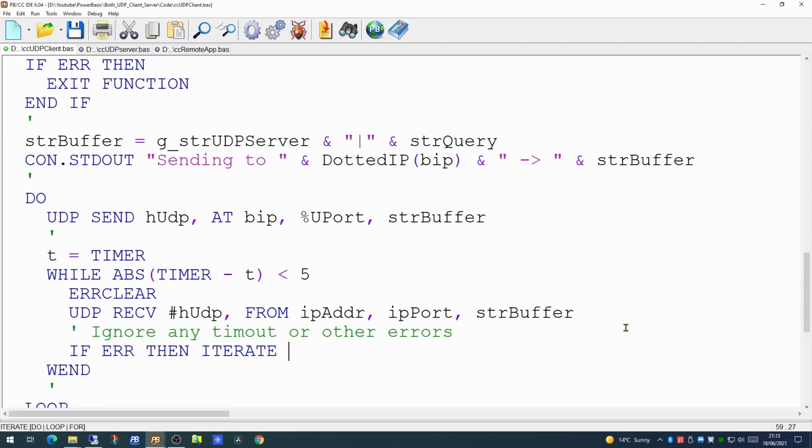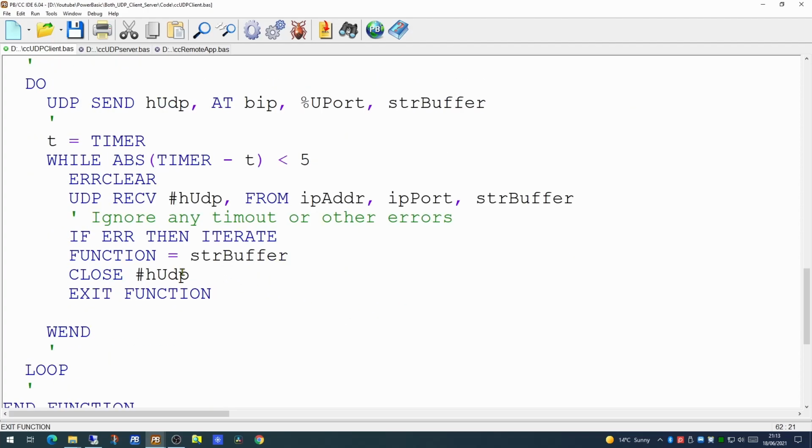So if that times out, we will basically just do an iterate. And if we do actually get something back, then we want to pick up the value that's come back from that server and we'll return that in our function. And having got that, we know our job is complete, and we will close down the file handle and exit the function.